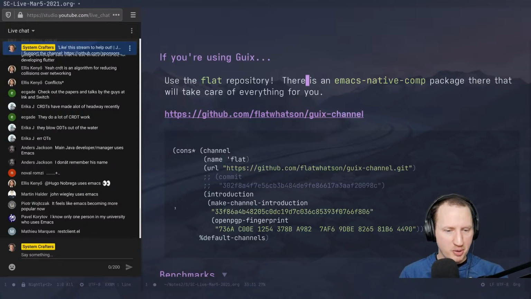Pavel says, I know only one person in my university who uses Emacs. Yeah, I don't personally know very many people in my own life who use Emacs. There's a couple of people at my job who I know use Emacs, but I don't know if they use it full time. They're not as enthusiastic as I am, I guess.